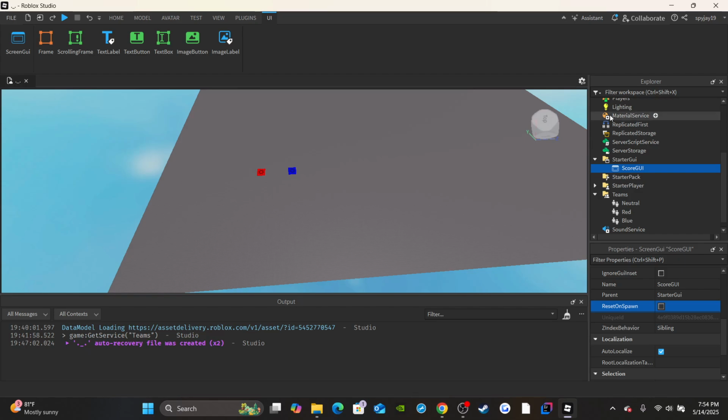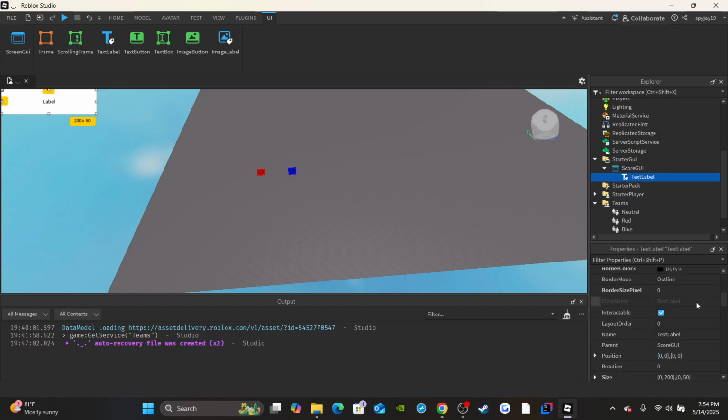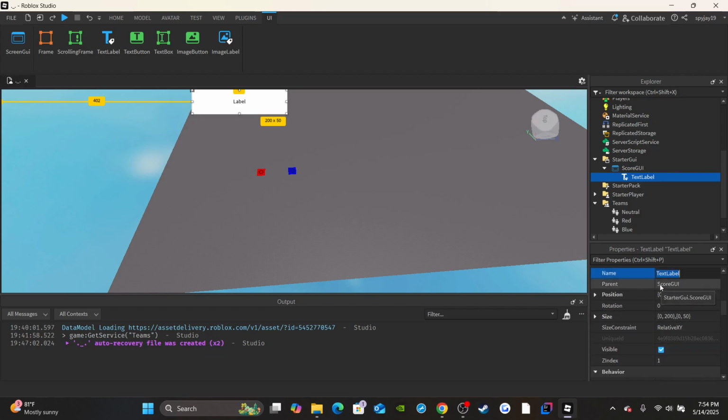But anyway, then we're going to go ahead and insert text labels. So let's plus icon, you're going to insert text label. If you don't see it, just type text and then just make sure you get text label. You're going to want to move this over to the top middle, but kind of the left side. You're going to want to rename this text label to red text label, right?